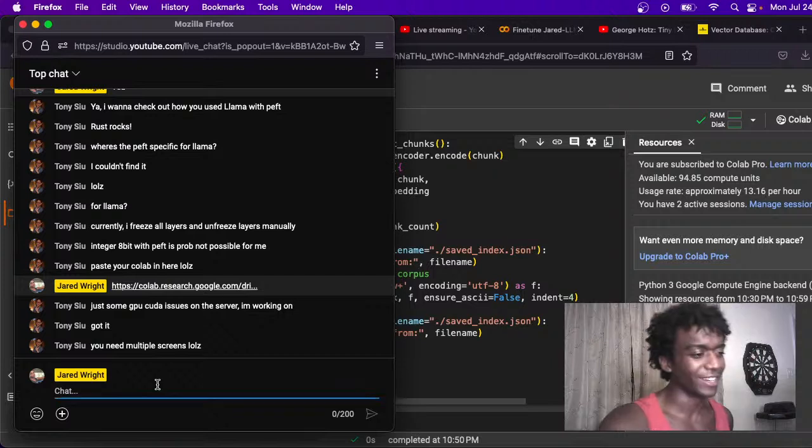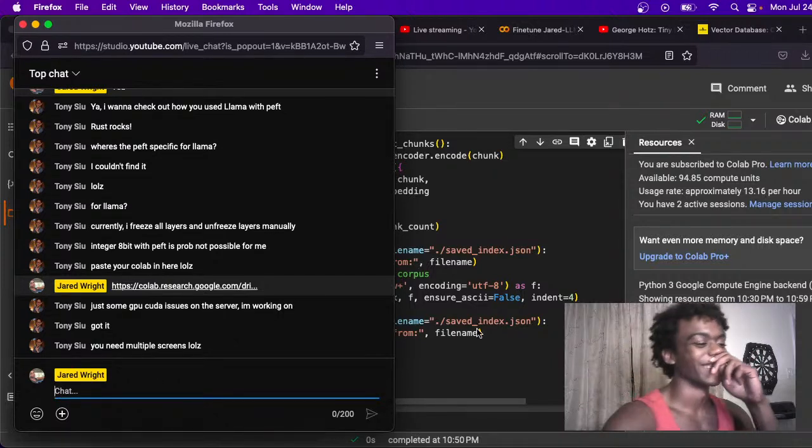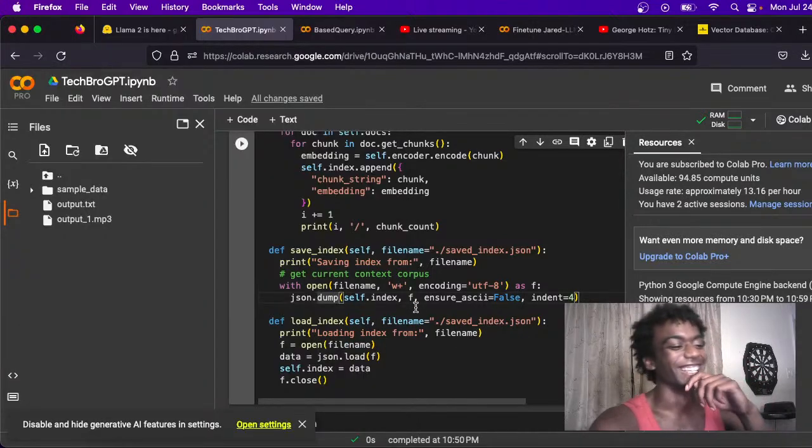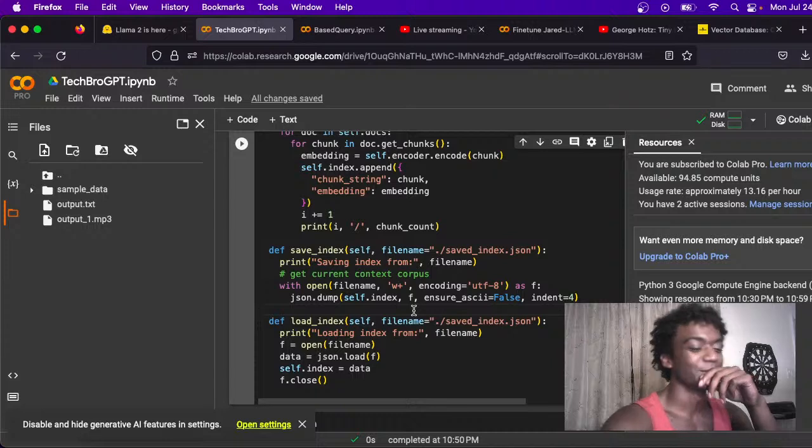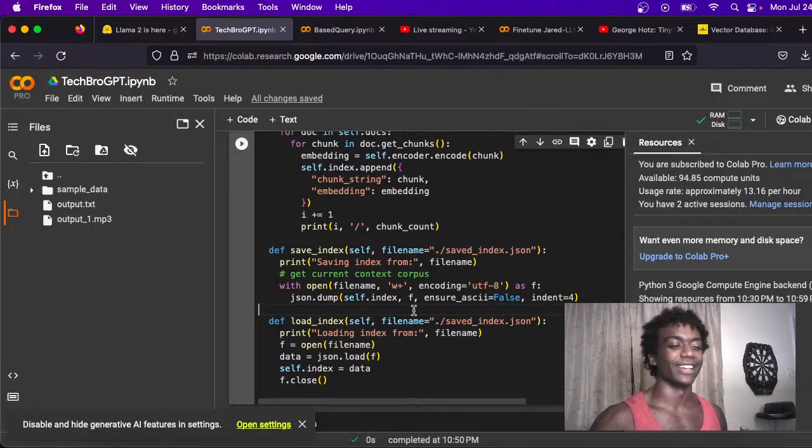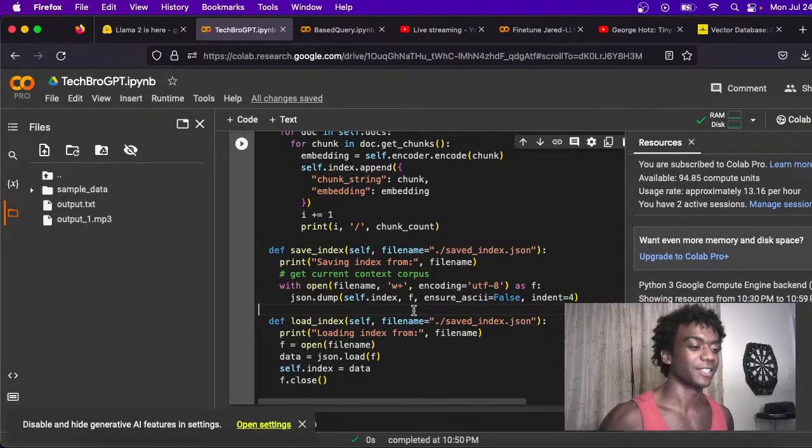I know I need multiple screens. That's the next thing I need to do. That's so funny. Every job I've worked, people have been like, why do you only have one screen? And I'm like, I don't know, it just makes sense to me.